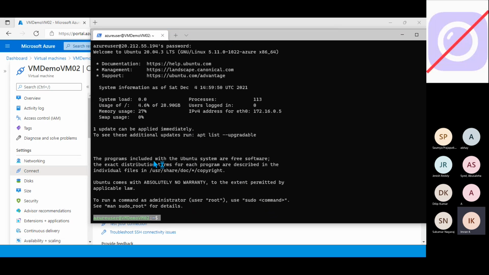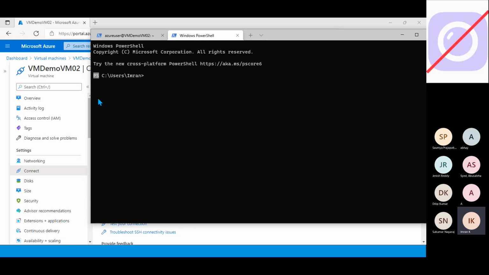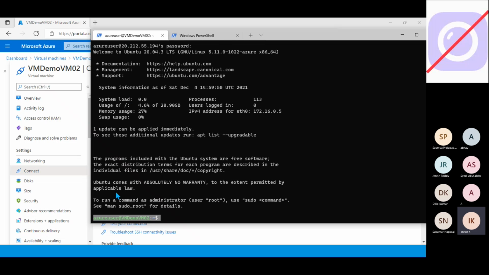Now, the PowerShell session has a PS in front of it, and you are now on a Linux shell. You can see over here that the shell is different. So now I'm on my VM, demo VM02. So this is my VM02.